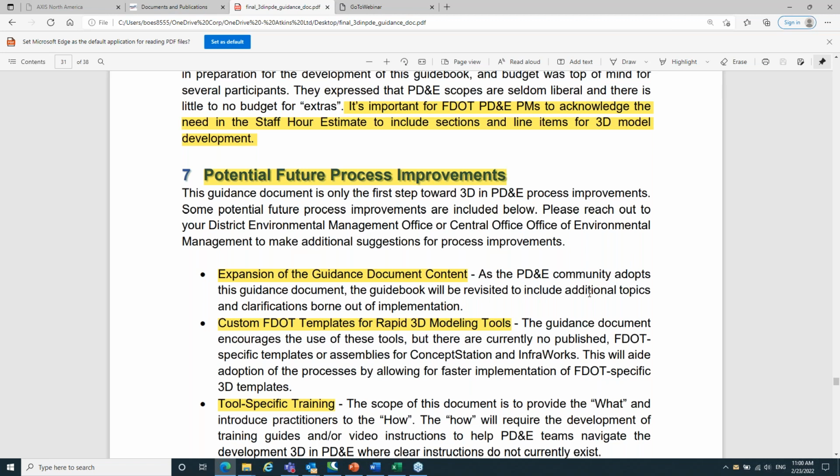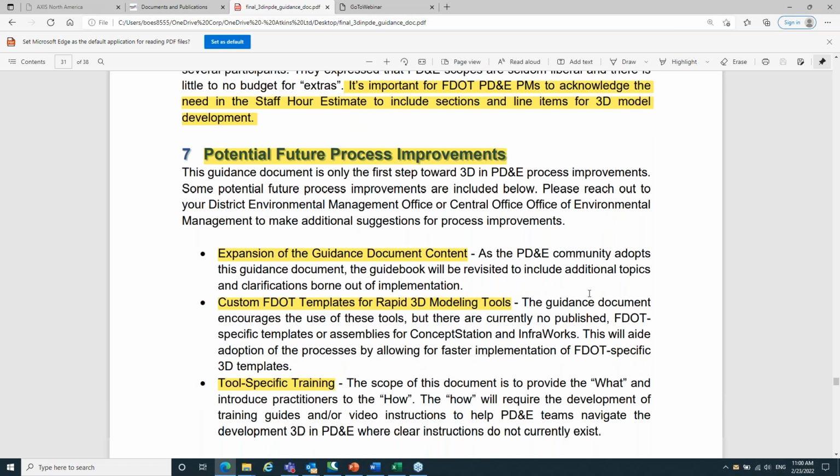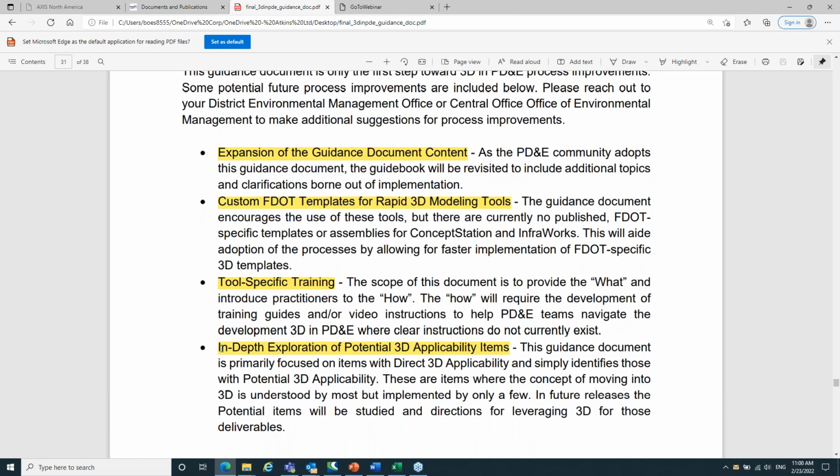Custom FDOT templates for rapid 3D modeling tools. This is actually already in the works, which is awesome. So we should be seeing more information about that. Tool-specific training, Eric already mentioned that as well. And then a more in-depth exploration of the potential 3D applicability items.